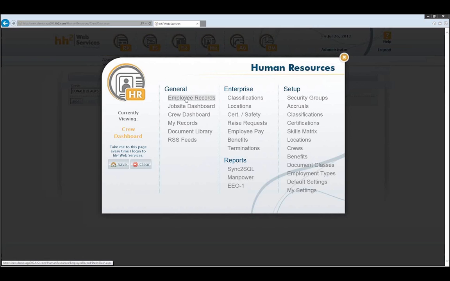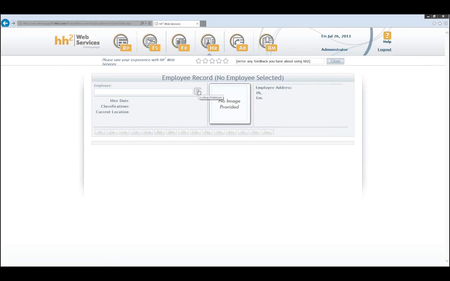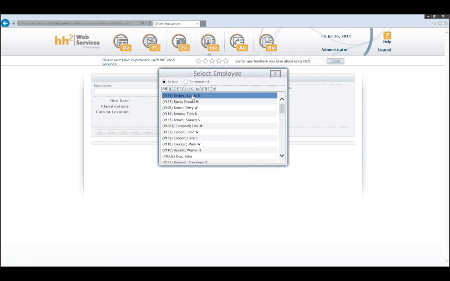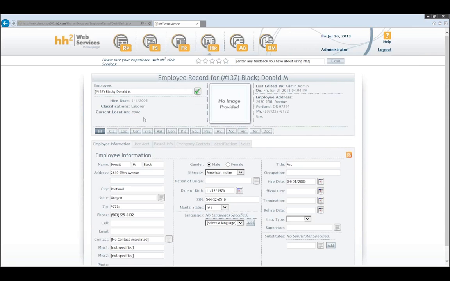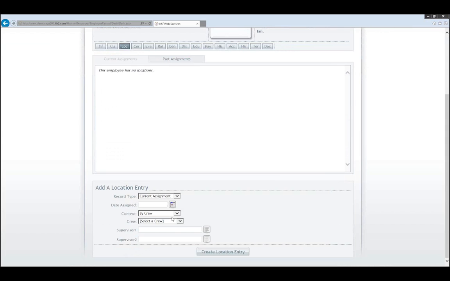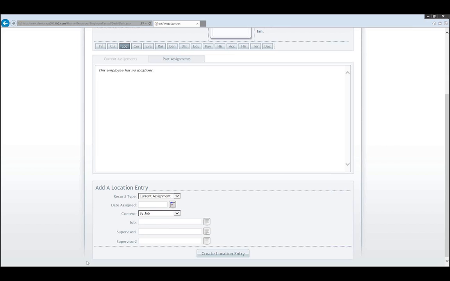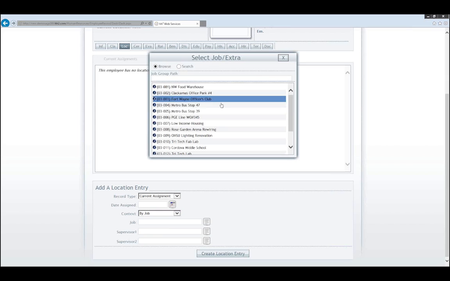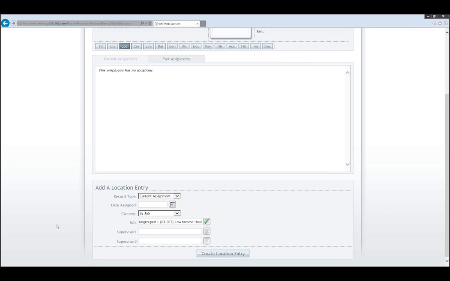So when we come into the HR, the main difference between the crew and the job site, like I previously mentioned, is that for Donald Black, if I'm setting them up on a crew dashboard, instead of creating a crew, you wouldn't create a crew. You would just come in, and what you would do is you would go to the location tab. You would want to come in here and assign, instead of crew, you would want to assign by job, and then you would want to come in and select the job. So you would come in and select the job there and create the location entry.